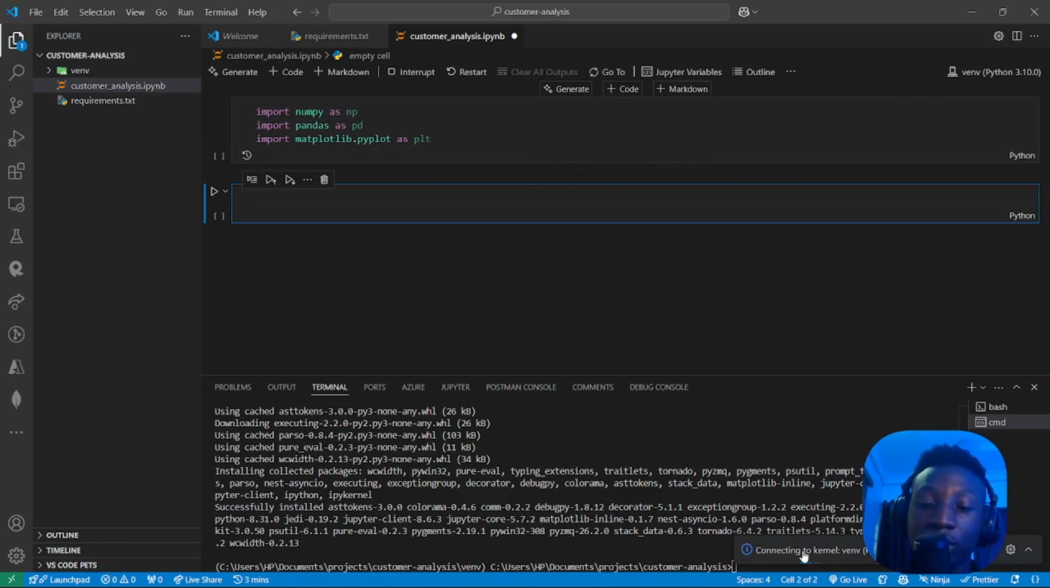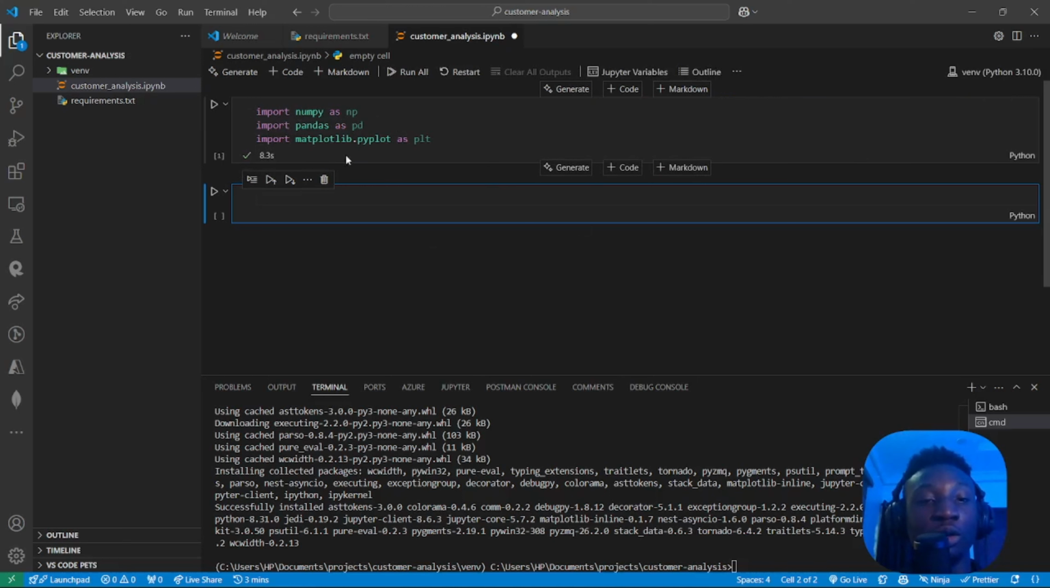So you can see connecting to kernel venv, right? So that was why we installed that kernel the other time, so that VS Code can identify that we've installed this virtual environment in this particular project part, right? So basically you can see it's running successfully, no error, right?